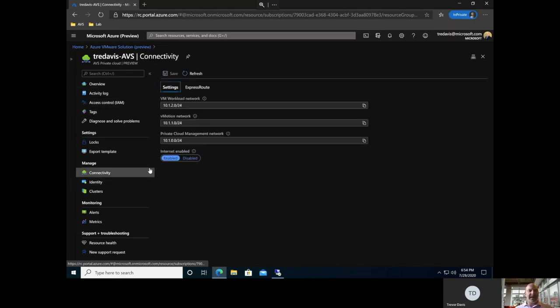So here, if we look in this connectivity tab, and I'm not going to, we just simply don't have the time to go through all these tabs, but I'm going to focus on some of the more highly used ones. Here, what we see is we have a workload network which is created /24. So that /22 has been chopped into multiple /24s. A vMotion network here, and the management network. Internet is either enabled or disabled. You do not have to give this environment access to the internet. You can enable or disable here.